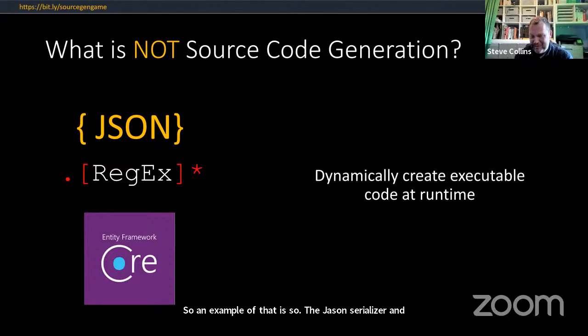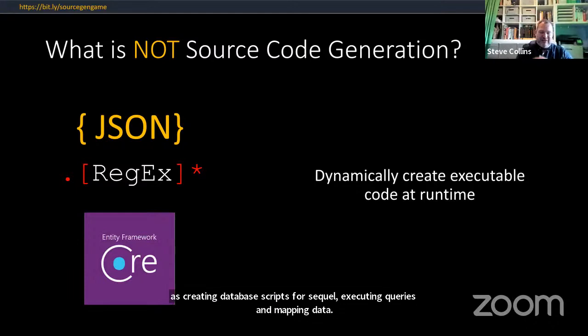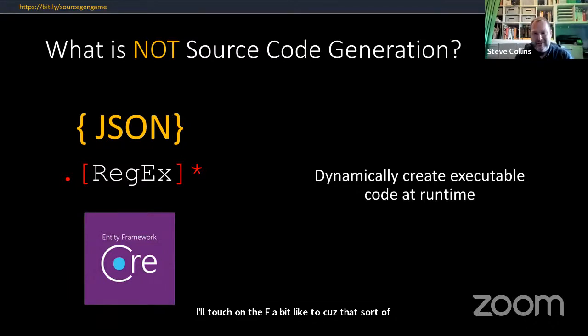I'm being very careful about what I say there because there's changes afoot that I'll talk about in a minute. ORMs like entity frameworks straddle various purposes such as creating database scripts for SQL, executing queries and mapping data. I'll touch on EF a bit later because that straddles quite a few different bits of what I'm talking about before I get to that.